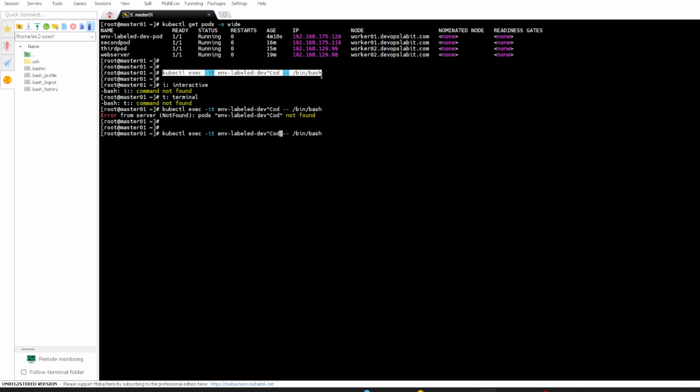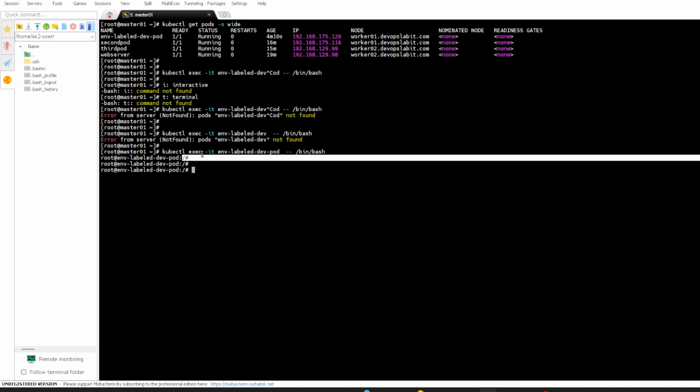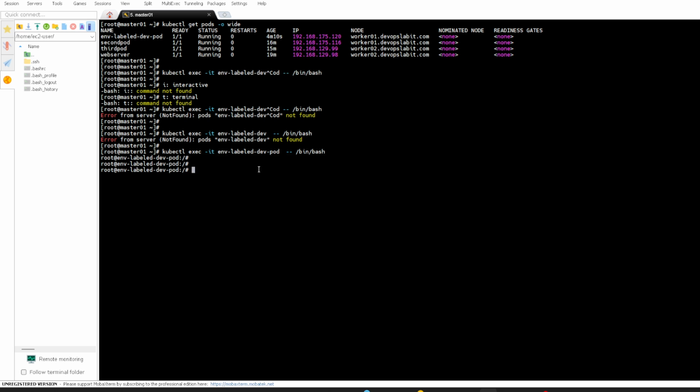I pressed Control D earlier, so it was not working. Exec -it dev pod, hyphen pod. Okay, you see the hyphen hash; hash means we entered inside the mini computer. Now if we type ls -lit, I'm not inside my master Kubernetes node. I am inside the pod.